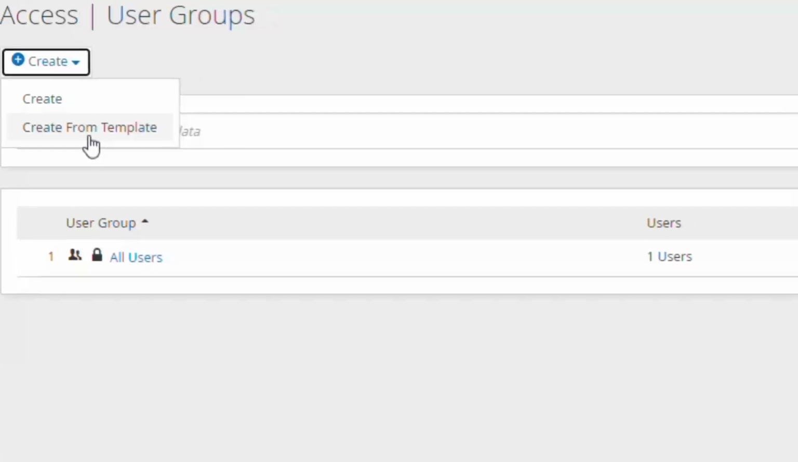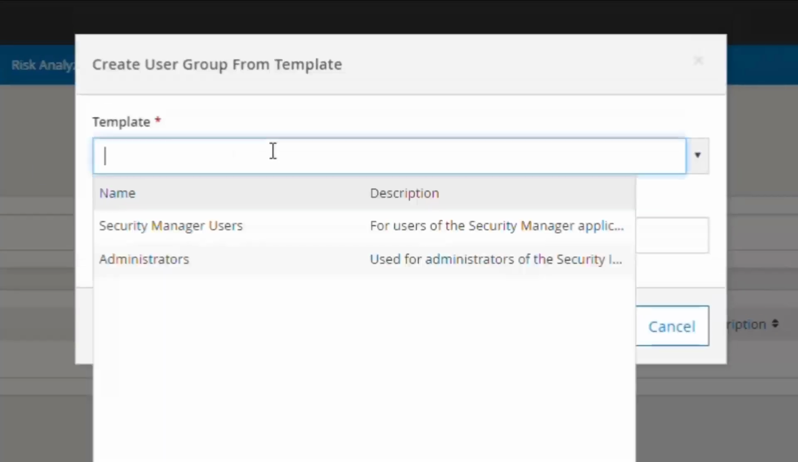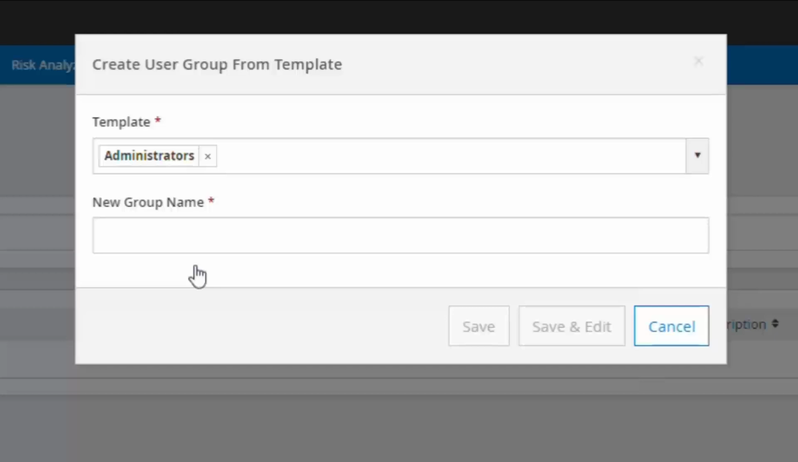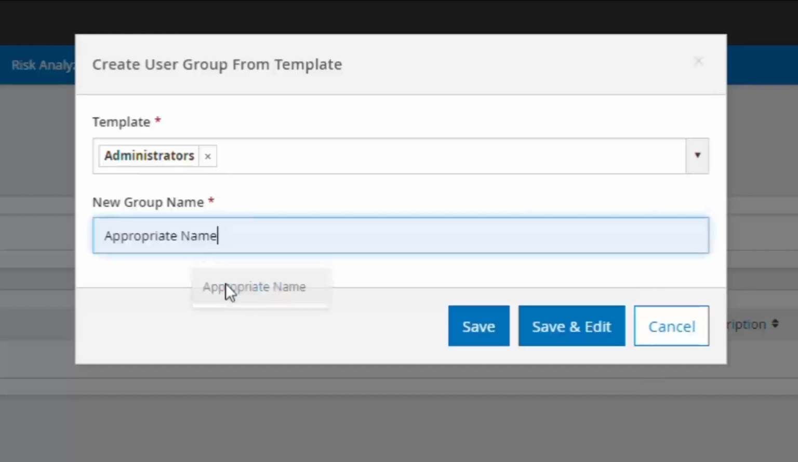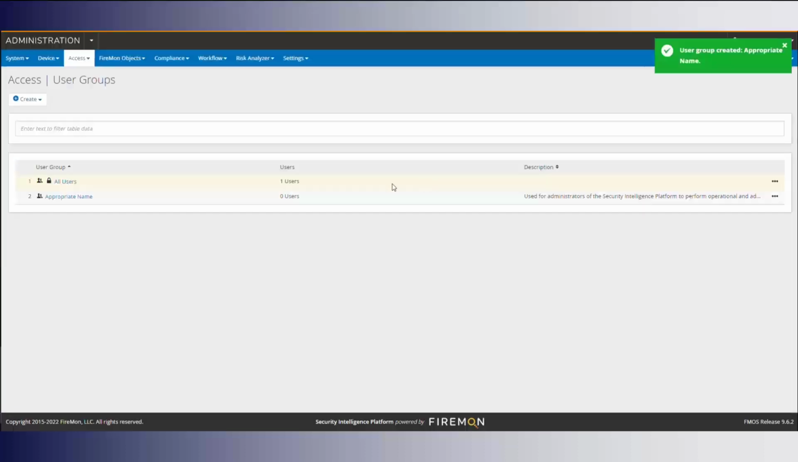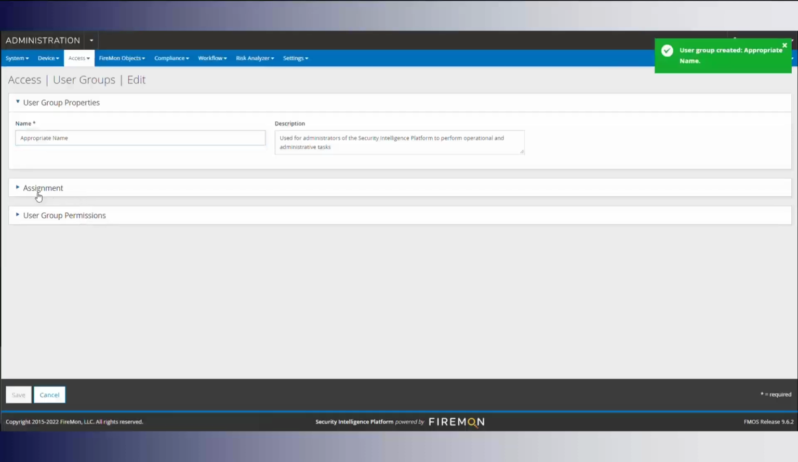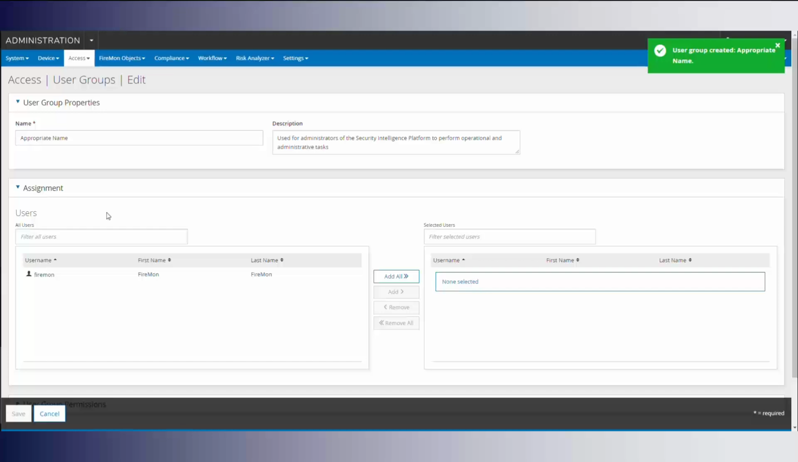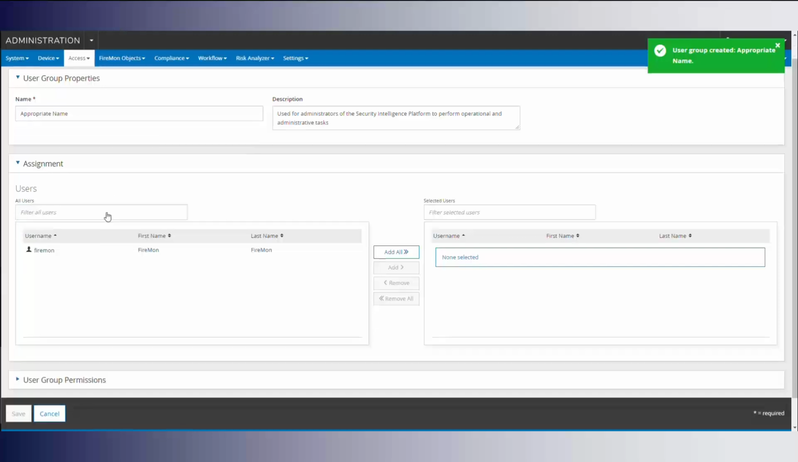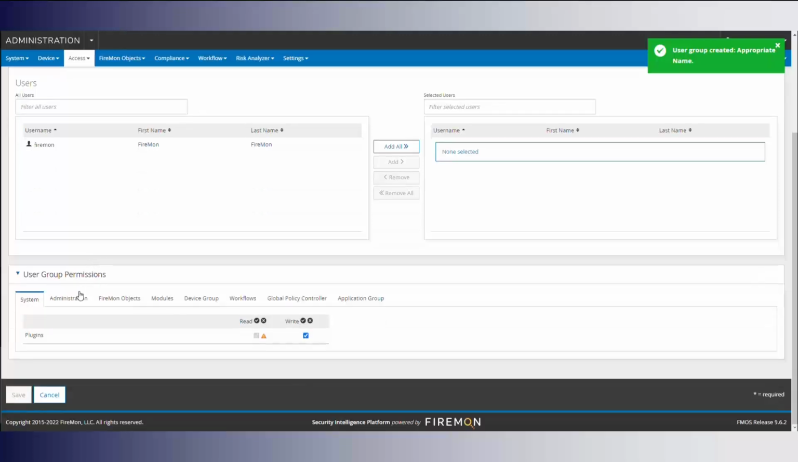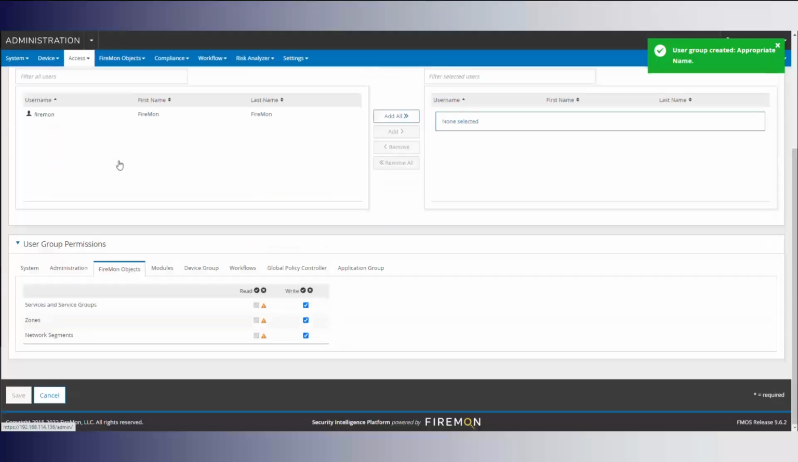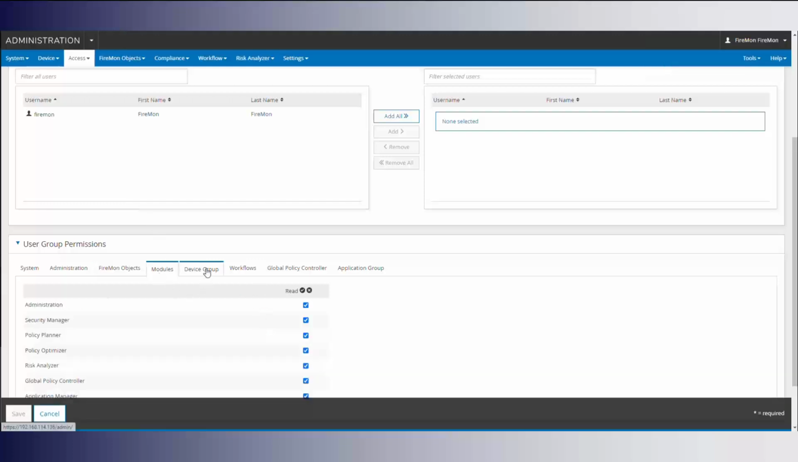If we choose to create from a template, the two default templates are Security Manager users and administrators. The differences in the templates are the options checked in the user group permissions section, as we will see in a moment. We can click on administrators and give the new user group an appropriate name. The assignment section is for local users who will be part of this group, but it's not necessarily needed for authentication group mapping. Now, let's take a look at the user group permissions. This is where we can configure the type of access to be allowed or disallowed to users mapped to this group. As we step through each of the tabs, we see just how granular we can make the access.